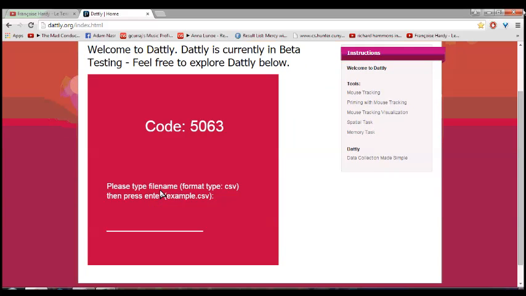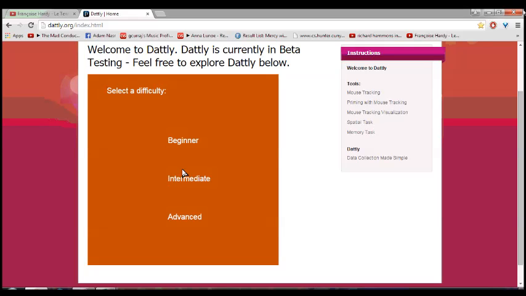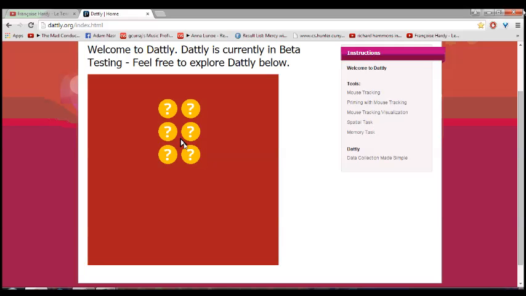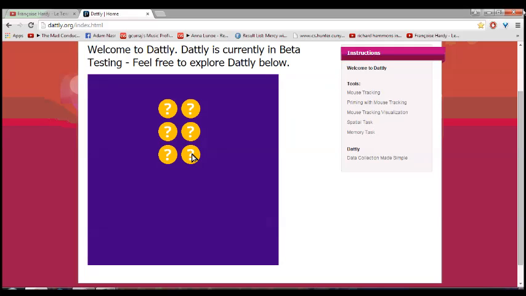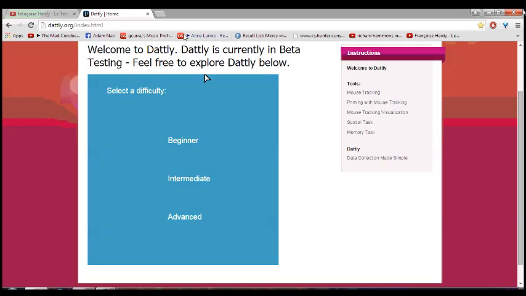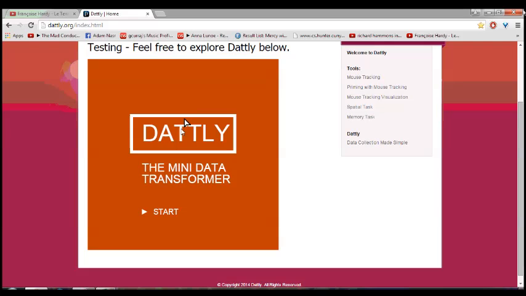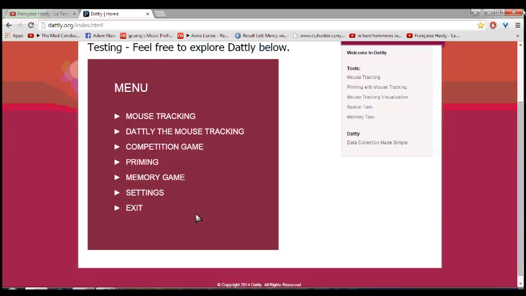The memory game is something I recently started working on. It's a test in CSV, and that has yet to record data, but we're working on that. And basically, it's just matching things. Facebook is there. And we could, for example, see how long it takes for somebody to finish that time, something like that. That's pretty much all the tools so far.